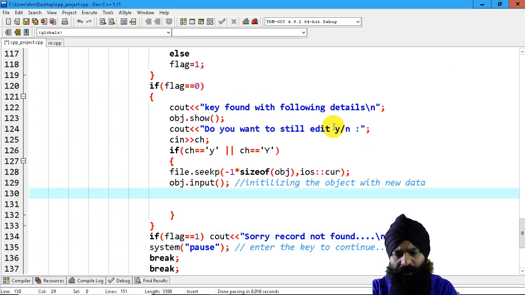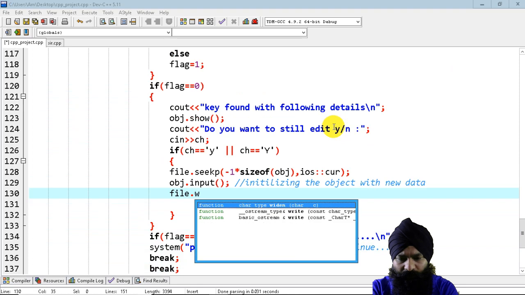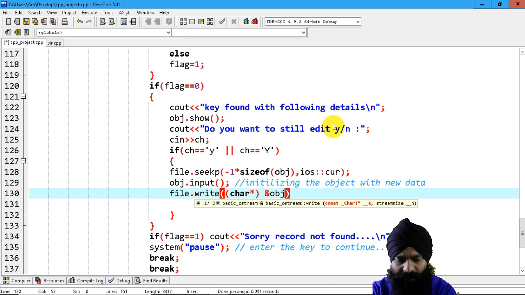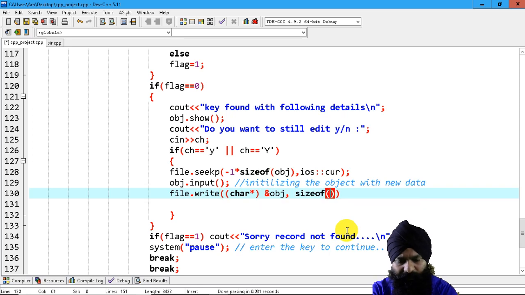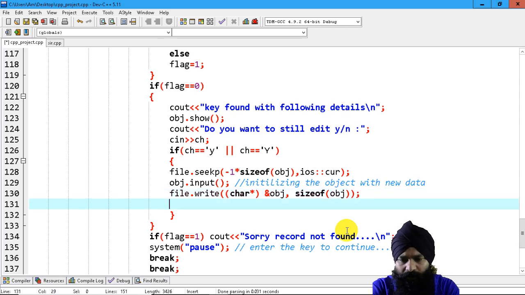So now I'm going to write that thing onto the file, that is file dot write. First, type conversion, that is a reference of the object, and the second one would be the size of the object. Fine. So I have written that particular object at the starting of the bytes.